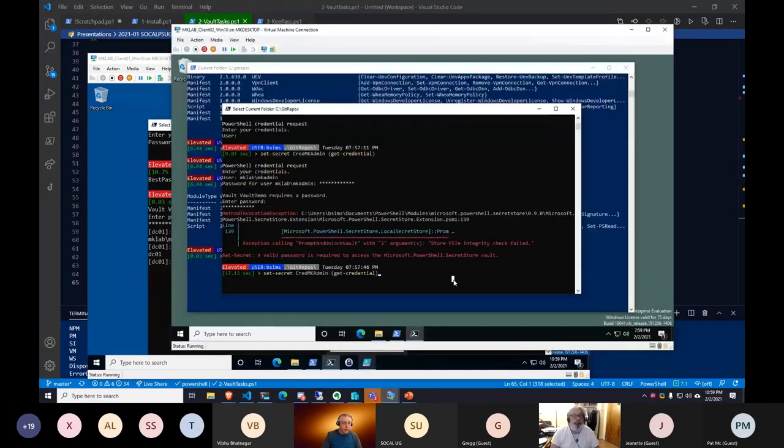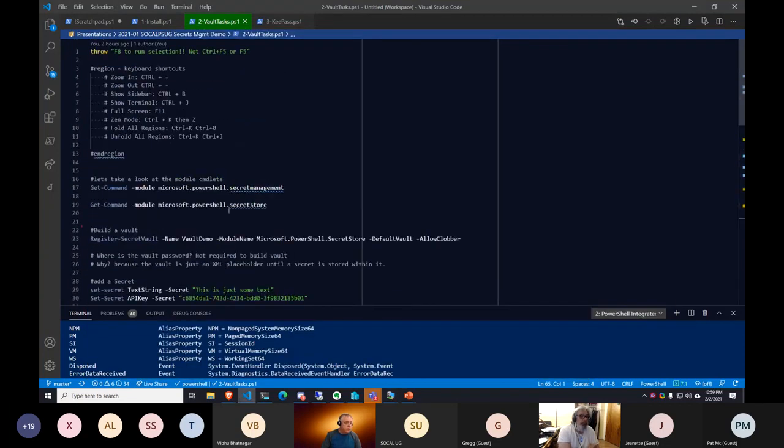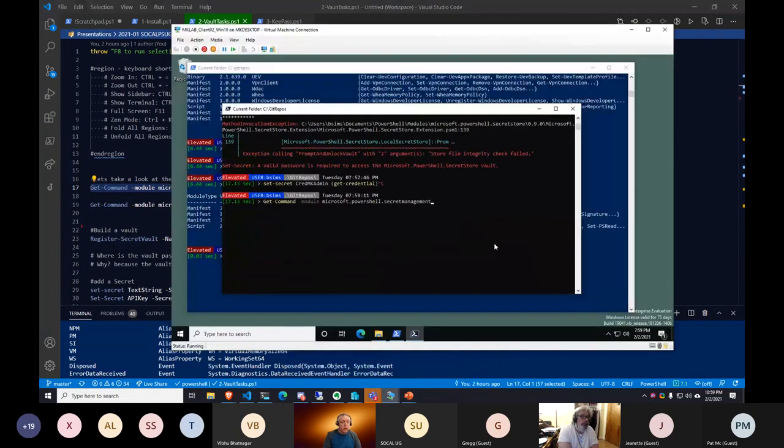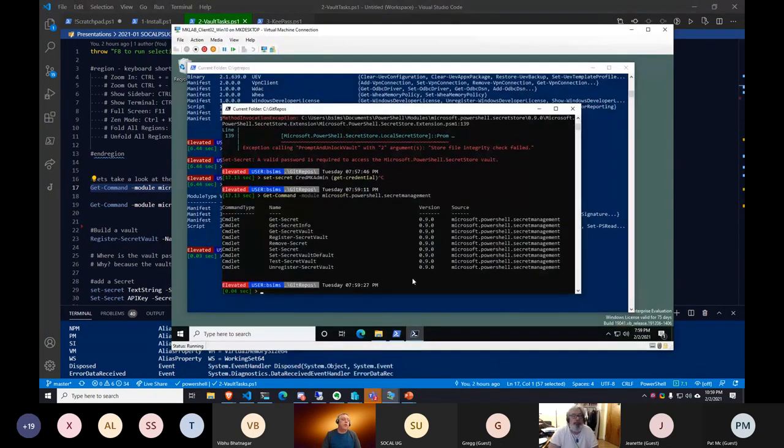I'm going to jump over here so we can play around a little bit. Okay, so there is not a commandlet to update a secret. So when we want to update a password, we just set secret over the old secret with the same values and new password credentials. Make sense?